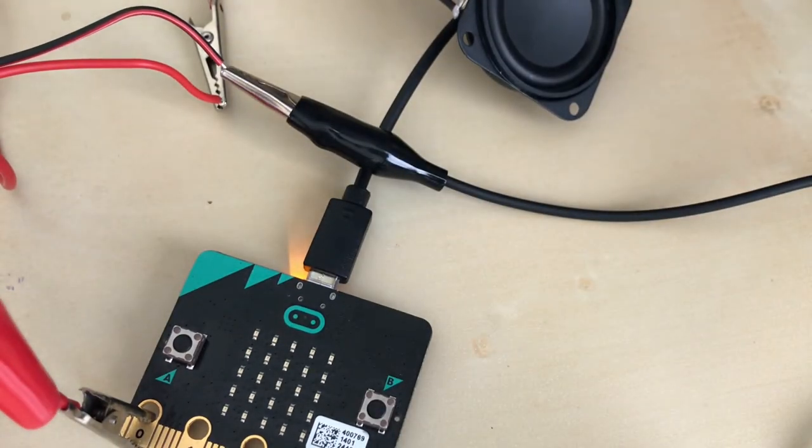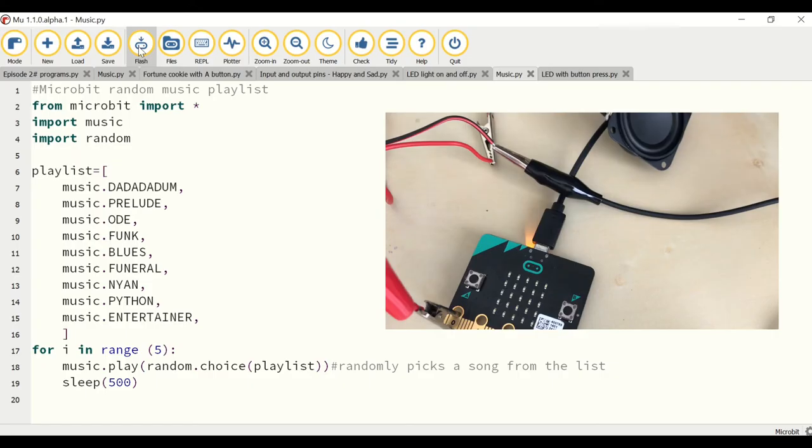So there you go, play through 5 different pieces of music from our list. Surprisingly, for a small little speaker, it's quite good for a classroom as well. You know, if they break, it's not a massive expense lost.